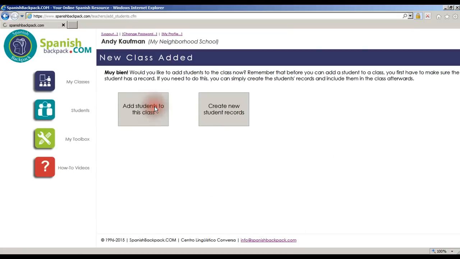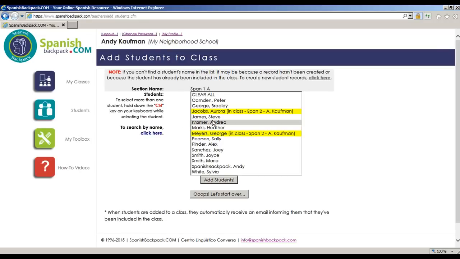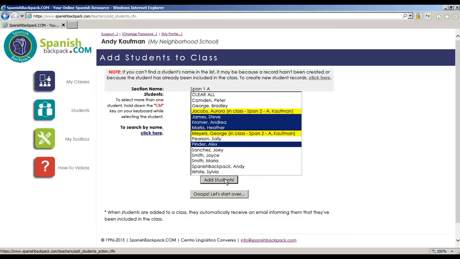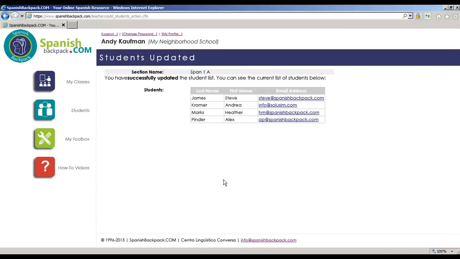Now we can go ahead and add students to this class, and we'll add Steve and Andrea, Heather, Alex, and add those students. Now each one of those students automatically receives an email with their username and password, and with that they'll be able to log into the system, and they'll see that they've been added to my class. So we've already created the class and added students. Now let's go ahead and post a quick message.